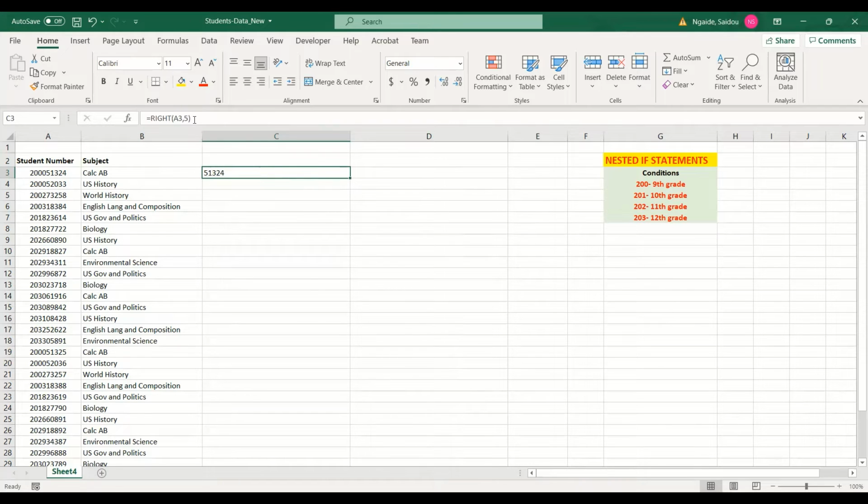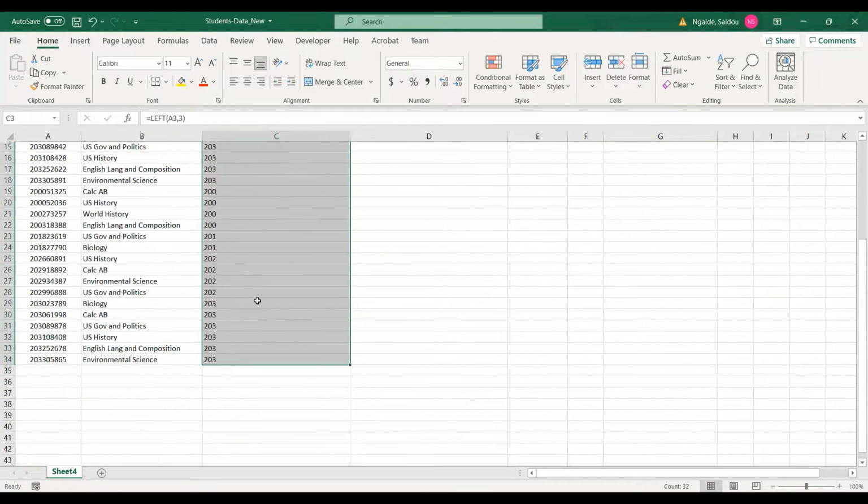So now our condition is to use the left 3, right? Because we are interested in the first 3 characters. So left, the number, and then put 3. This will give me the first 3 characters. So I just drag it down. As you can see, you have 201, 202.